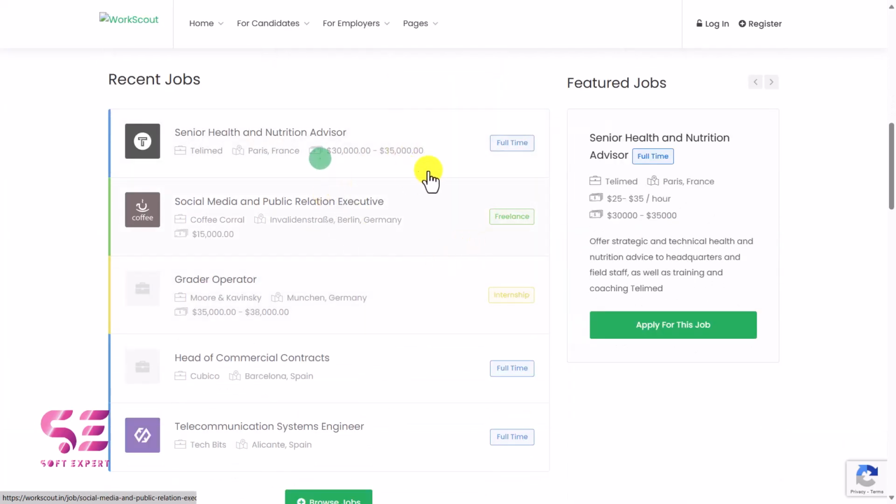Then we have the recent jobs. We have job types like full-time, freelance, internship, and so on. And we can apply for these jobs as well. We can click on any job and we can apply for it. Before that, let's complete the home page.